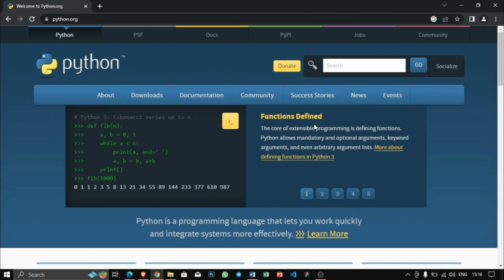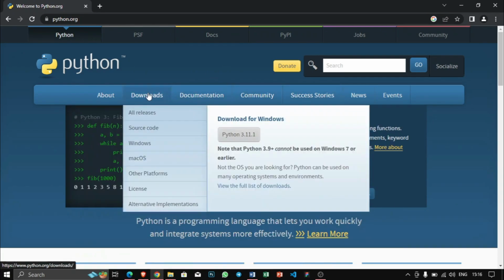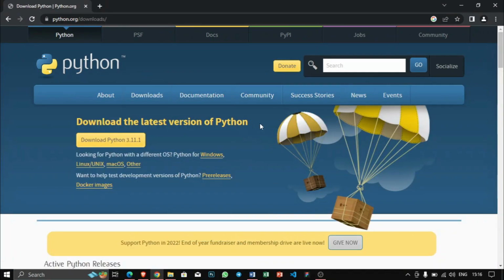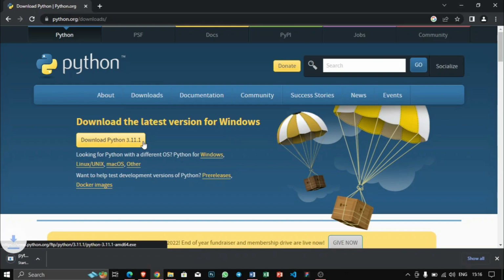Here we need to go to the download section. From here we can download the latest version. I can see Python 3.11.1 is the latest, so we can install the latest version. I will just click on that, and it is a very small file to download.